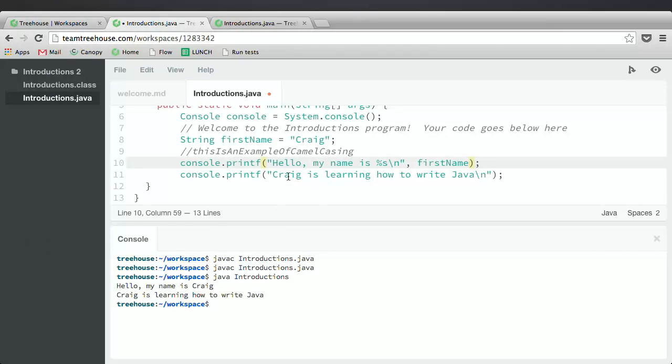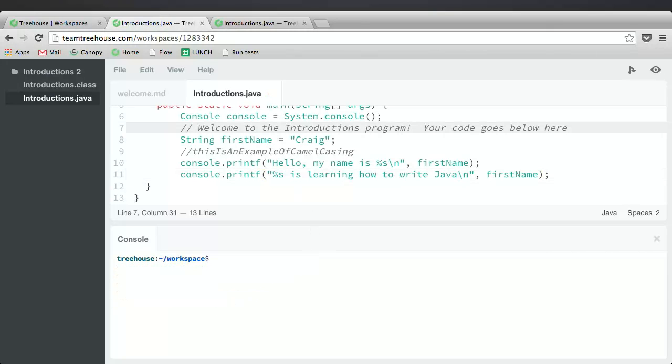Let's do the same for the second sentence. So we'll replace the Craig with %s, and we'll get to the end of the line here, and we'll put a comma, and the second parameter or argument is firstName. Okay, so let's save that. Let's do a clear. We'll use the up arrow to get back to our javac introductions. So we'll compile the program. We'll run the program. Oh, great, it still works.